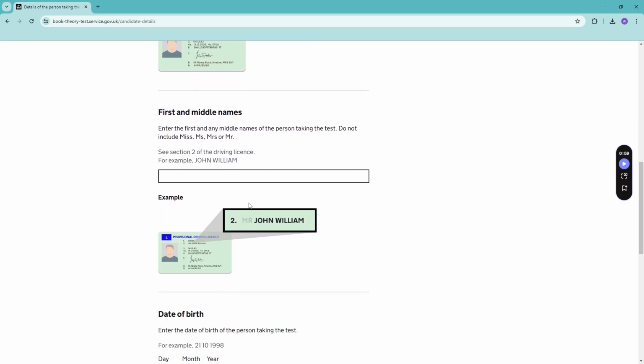And then go down and add in your first and middle names. Again, this is anything to do with all of your details right here. It will be on the second row of your provisional license. Again, do not add Miss, Mr. or Mrs. Just add in your name in here, again in capitals, so that everything goes much smoother.